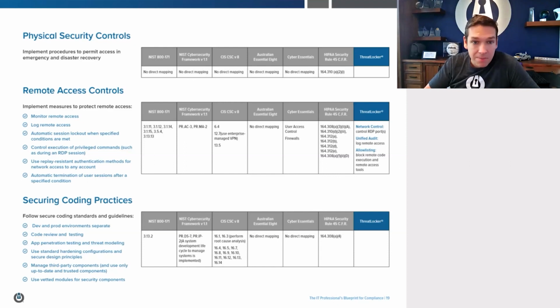When certain conditions are met, those conditions could be too many passwords entered wrong, or trying to get in from a bad location. I feel like remote access control of execution of privileged commands, such as in an RDP session.